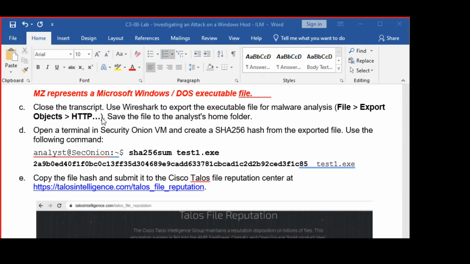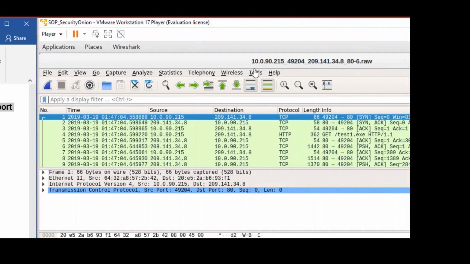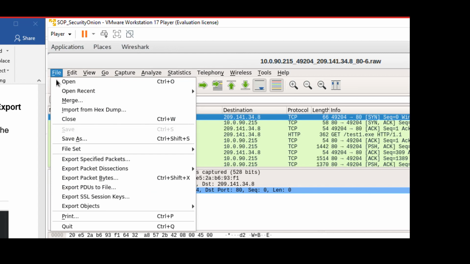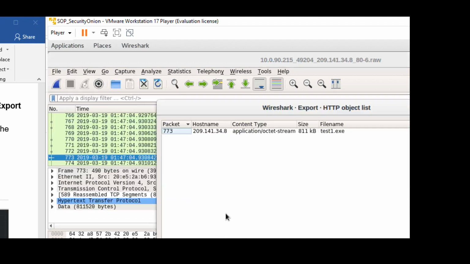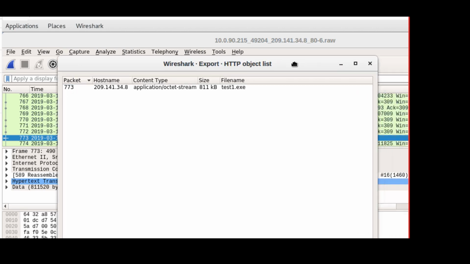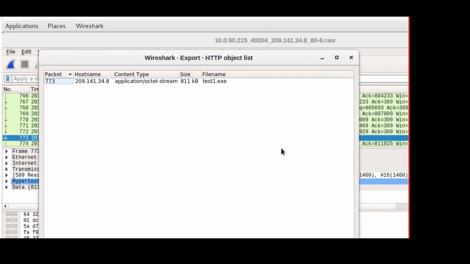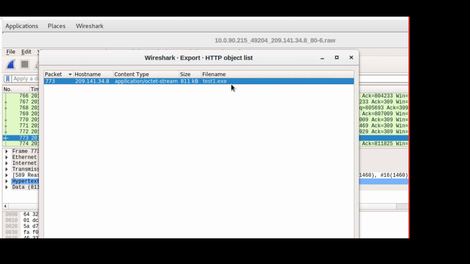So next, we are going to use Wireshark to try to export the executable file for malware analysis. To do that, we'll go to File, Export Objects, HTTP. After we select this, it will show this. There's only one file that we can extract. In this case, it is the test1.exe file. We suspect it might contain malware.